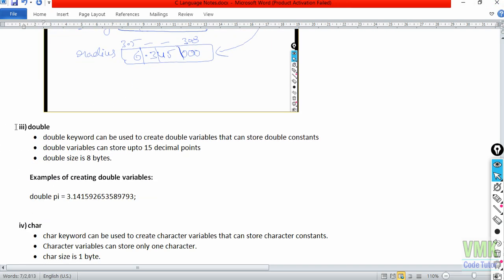Now we are going to understand the third one, that is double. The double keyword can be used to create double variables that can store double constants.